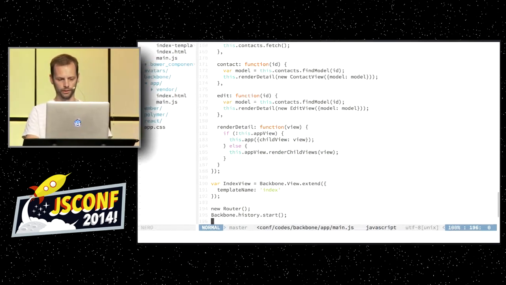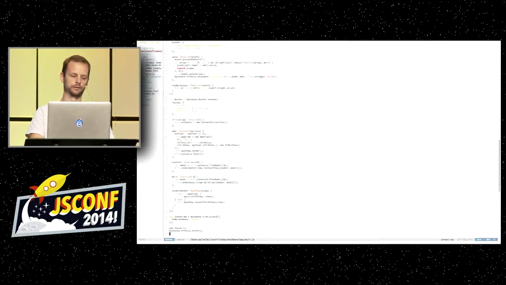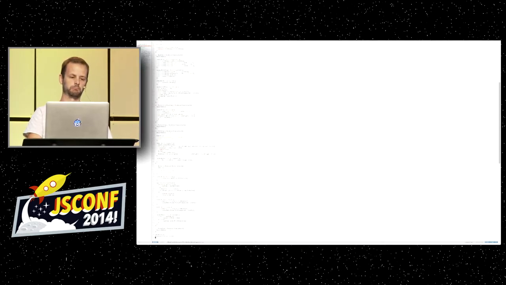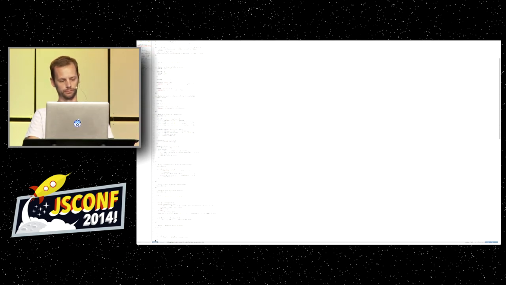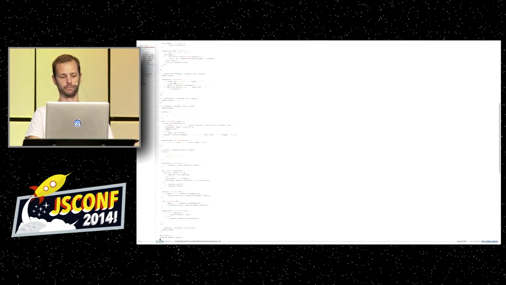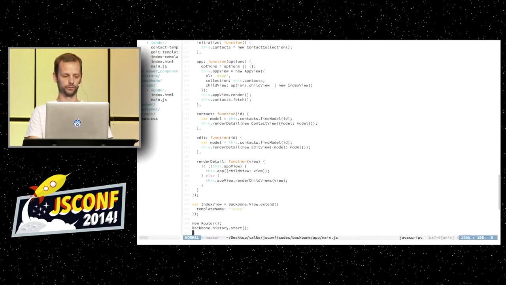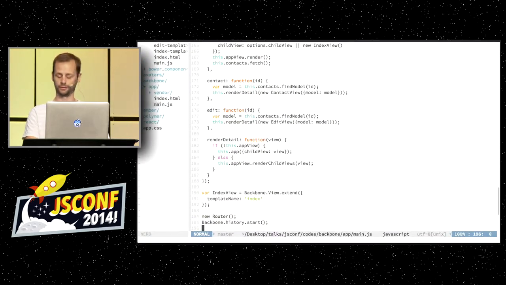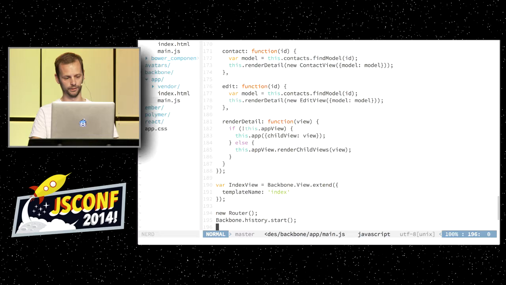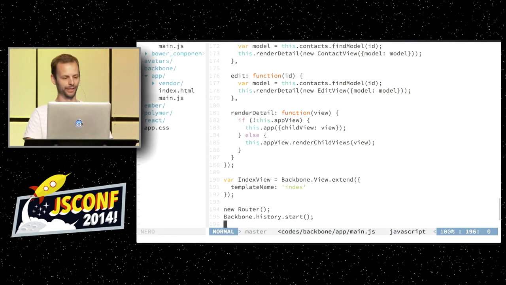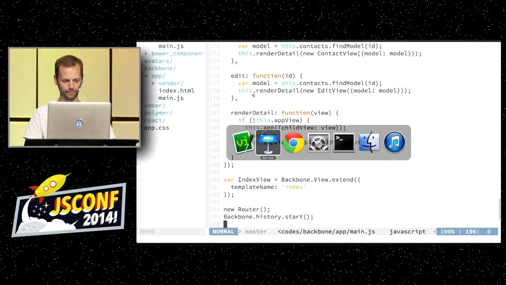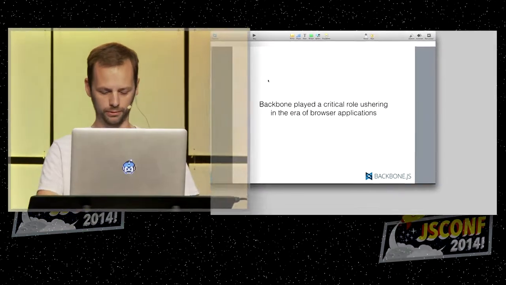So all in all, yeah, there's the app. Not bad, but a lot of work. I've been doing Backbone for 2 years at work, and I couldn't believe I'm not a very good developer still, because it took me way longer to do the Backbone one than any of the others. All right, so that's enough about Backbone.